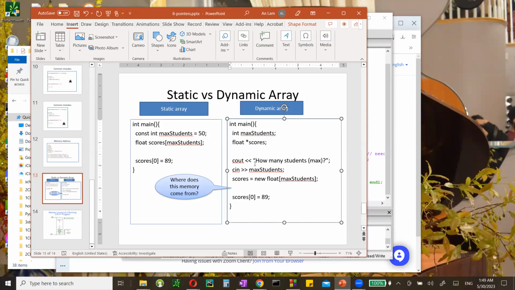And then we ask the user, what's the maximum number of students you want to keep the score of? Then the user tells us the maximum number of students. So based on that information, I'm going to allocate an array that is big enough to accommodate this many students. So I don't need to allocate a maximum size. Most of the time I will waste the space because I will not use them all.